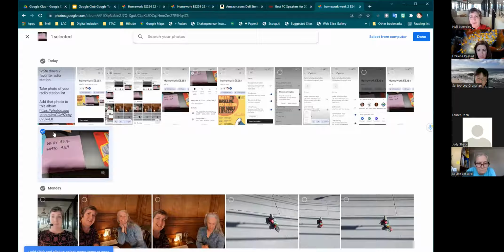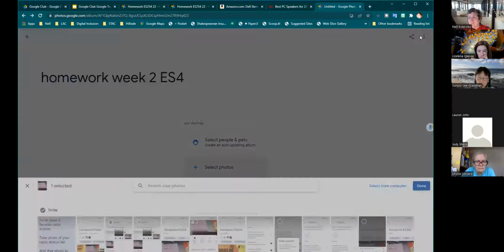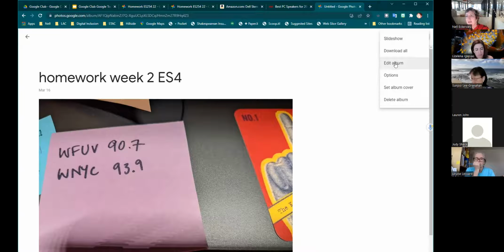Notice what happened there was that this little blue check happened. I can do multiple pictures at the same time, but in this case, I'm just going to do the one, and I'm going to click done. And now that image is in here. The default setup is going to be based on date or when they're added. So as students, or if students were adding to this, their photos would come in a certain order. You can change the order around by going to the 3 dots and clicking edit album.